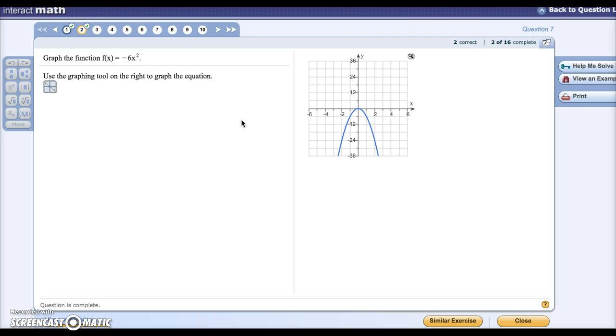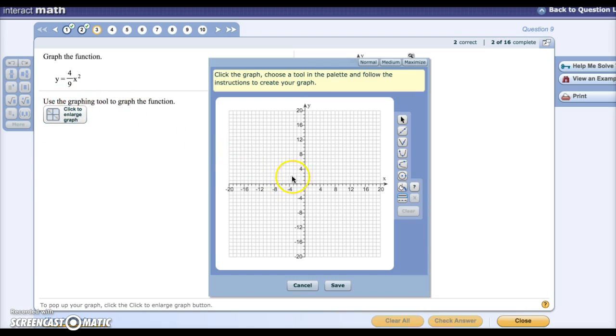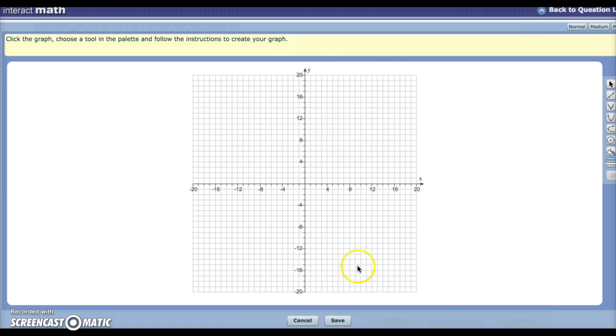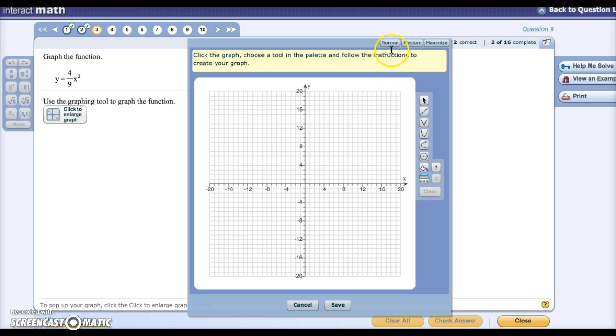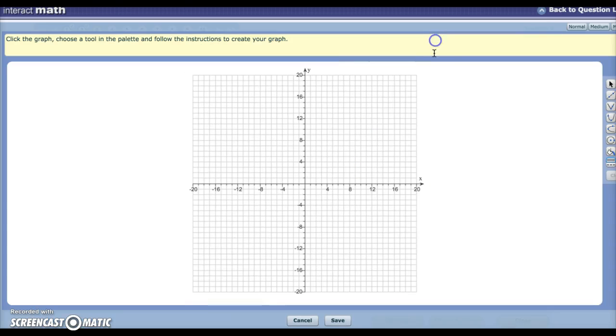I can't really give you good advice on how to make the graphing easier other than possibly over here, if you have another problem, clicking on enlarging the graph, and that'll make it a little bit bigger. Let's see if I can go to maximize. That makes the graph as big as I possibly can make it. Go normal size, medium size, or I can maximize it. But it's still going to be relatively difficult if you're just trying to use touchscreen software on your phone or your iPad.